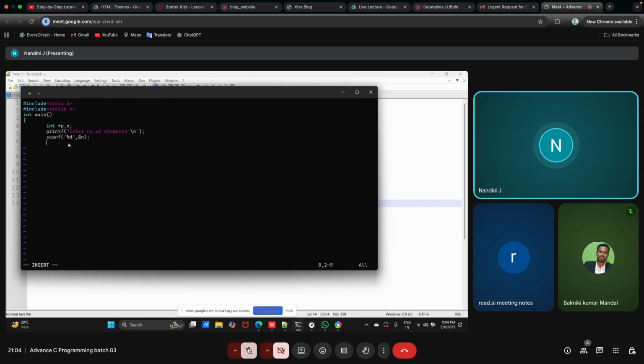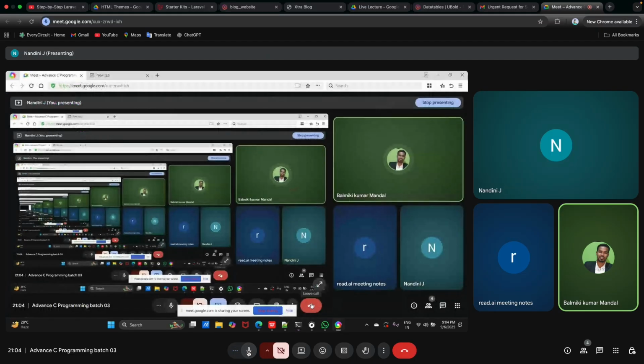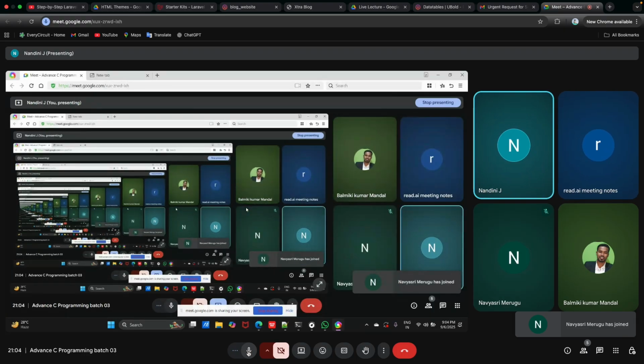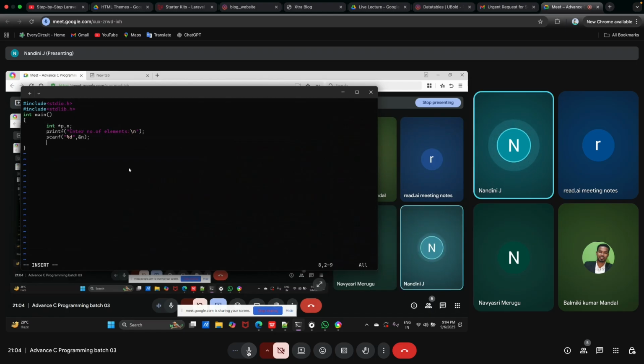Navya, now tell me how can I allocate memory dynamically here? I think Navya left, my internet connection was gone. She's saying her internet connection was gone. My internet is not slow, it's just not connected to my laptop. Okay, tell me, Navya, how can we allocate memory dynamically here?